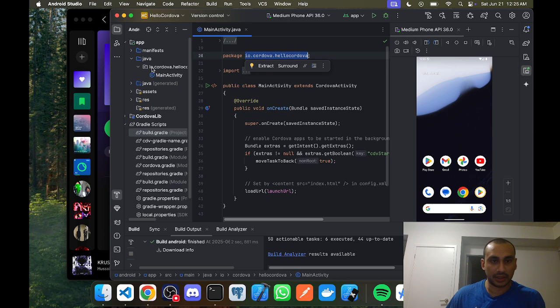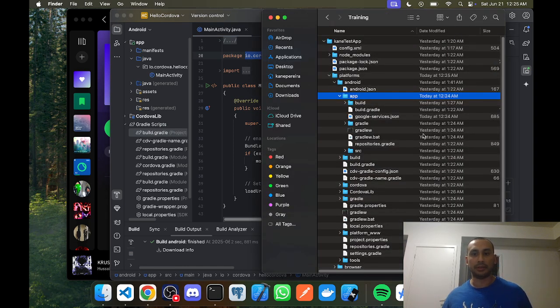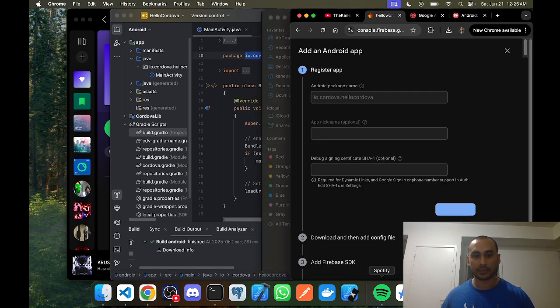Unless I'm not seeing it, but it generally won't show. So that's fine. As long as you can see it in the Finder folder, you know it's there. And then as you can see, 12:24 is the time, and it's 12:25 right now. So now we know that's a current file that we added.